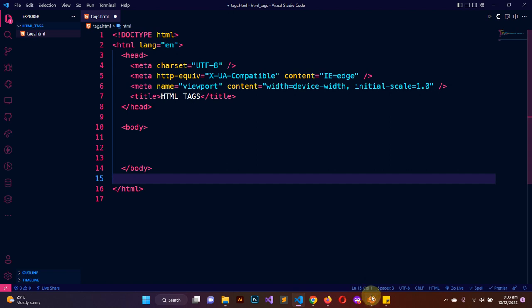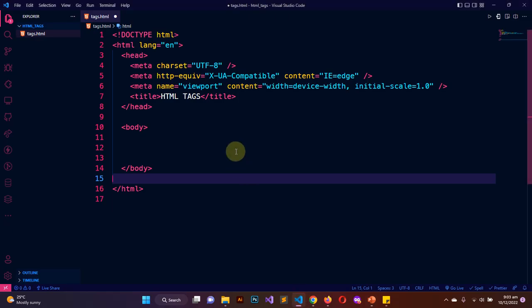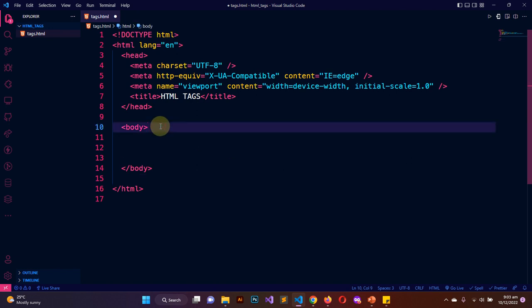All right, so let's go back to our slide and look at what we are supposed to do next. Now we've looked at the basic structure of an HTML document. In the next video, we are going to look at some of the tags that are available for us to use.